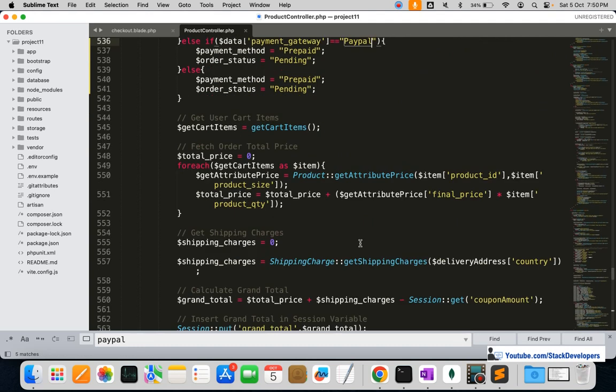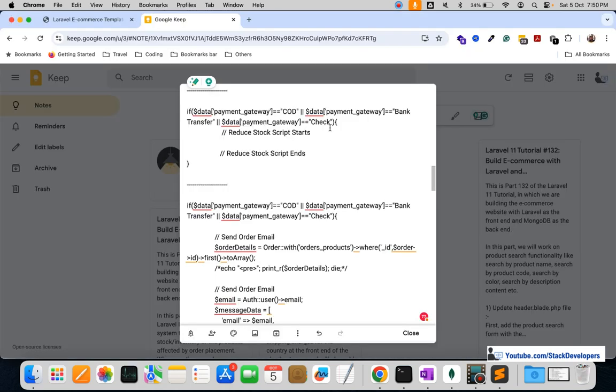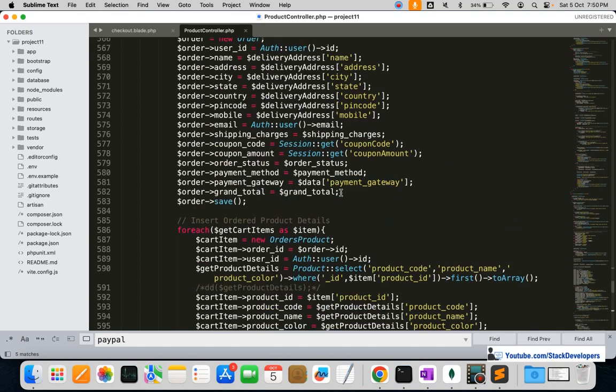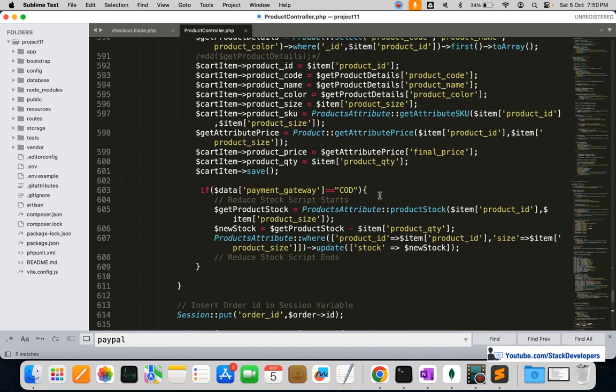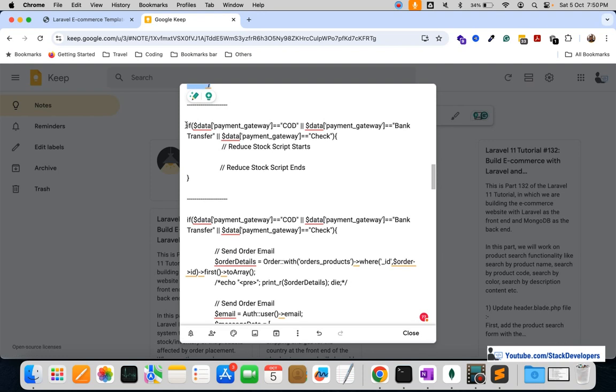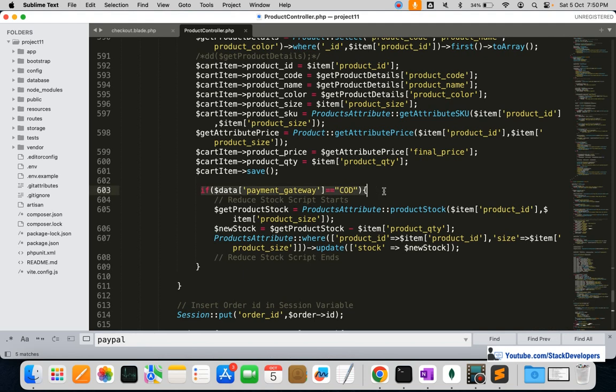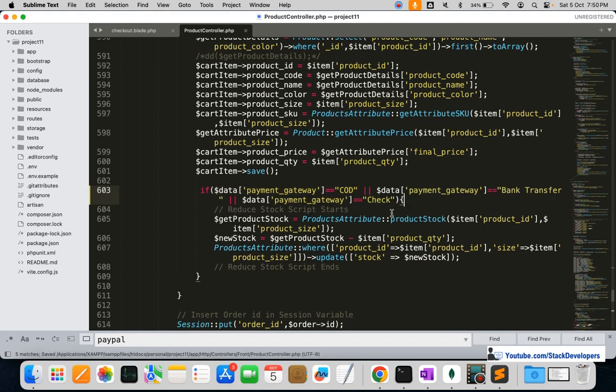Okay, so the other condition that we are going to update is the reduce stock script. This script is not only for the case of COD, but we are going to treat it in all cases, like bank transfer as well as the check. So we are going to update this condition like this.